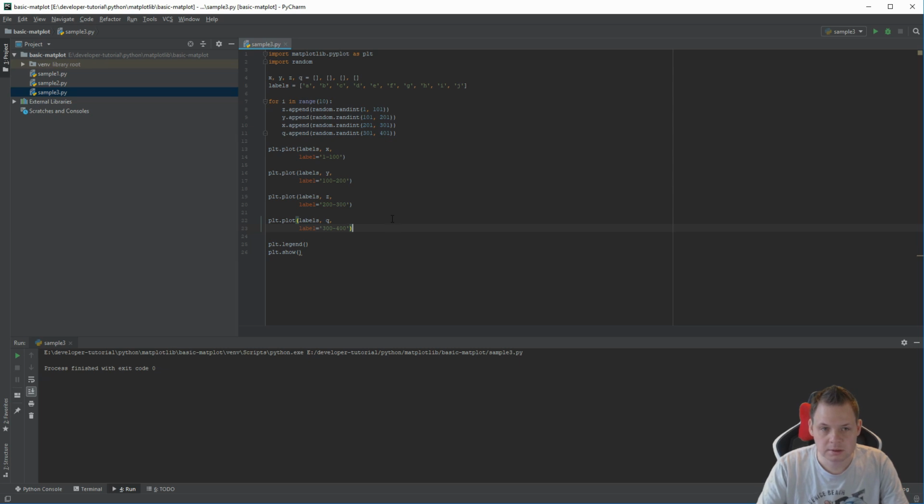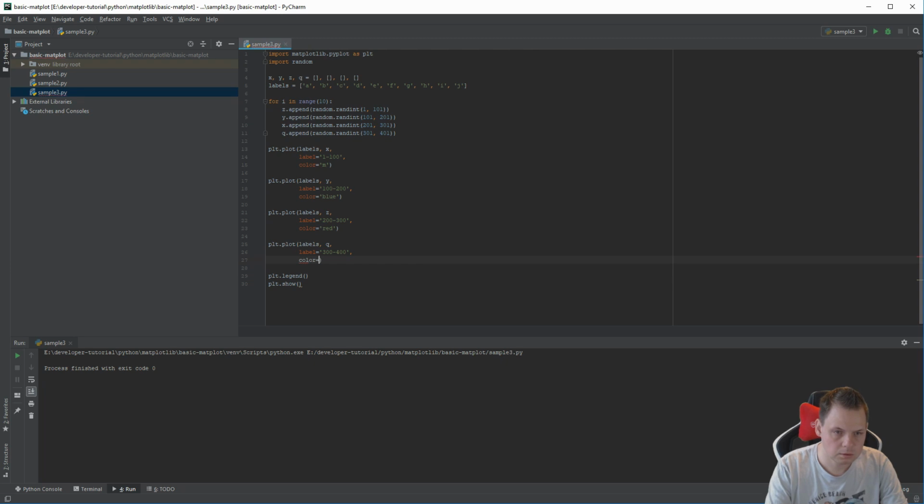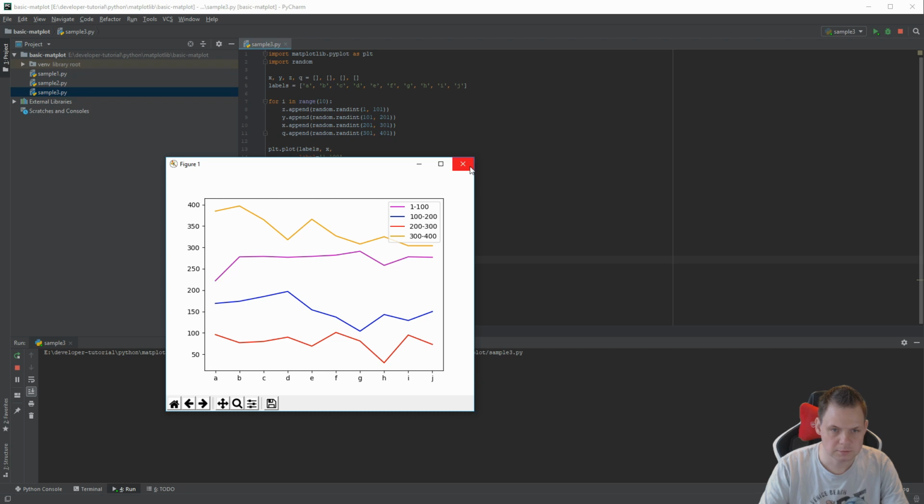So the next thing is we want to change the color like we did before. Let's say color, we use m for maroon, it's a red color. And I want to say the color here is blue. And the color here should be red. And here we want orange. Yes, everything's fine.